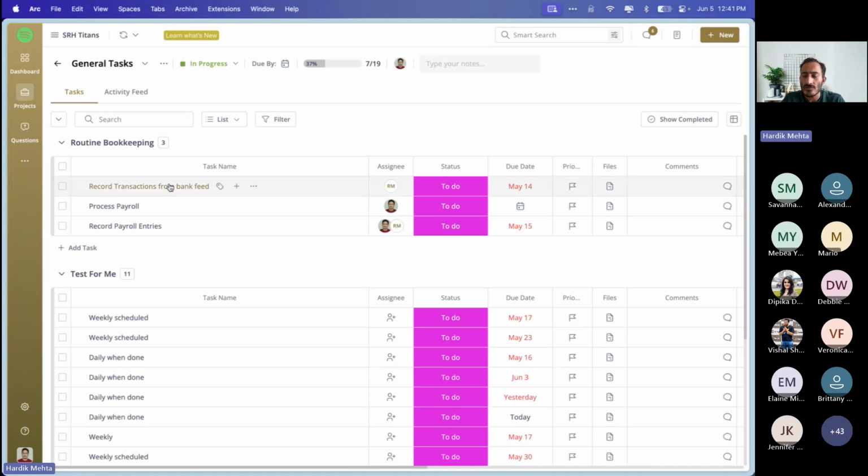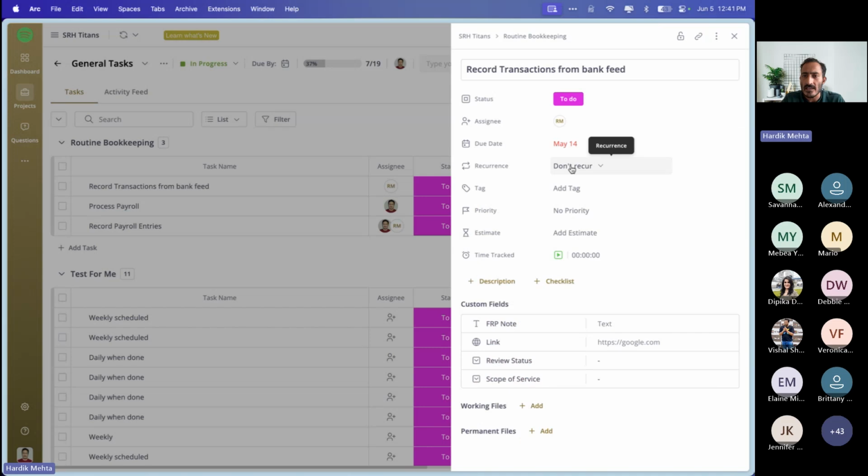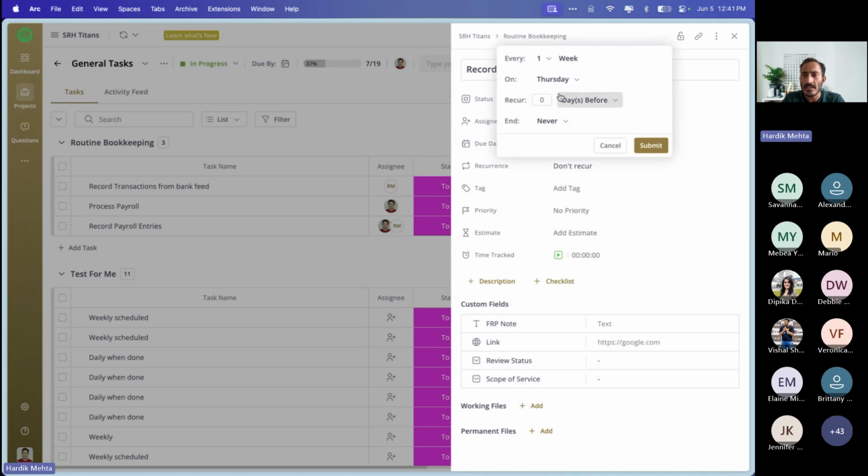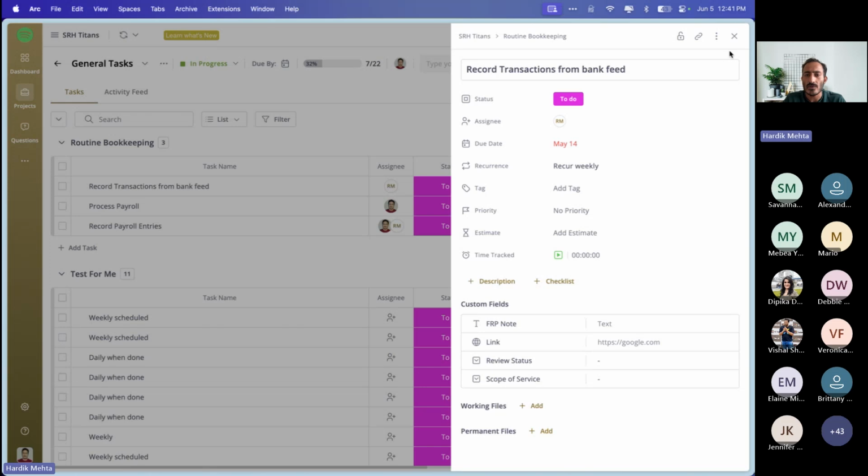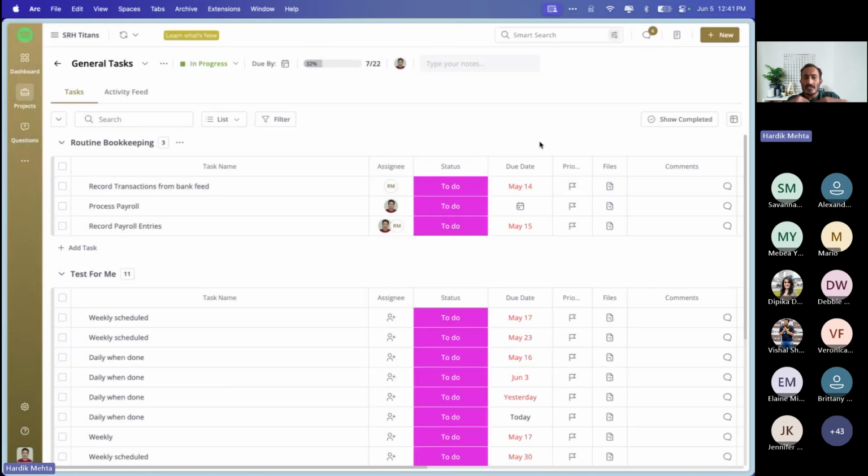In this case, it's don't recur, but you could just say, hey, I want this particular task to recur weekly, right? And then you could say, hey, every week on Tuesday, right? And then you click on submit. So now what's going to happen? This task is now going to start recurring every week, right? In this case, the project itself is not recurring, but the task inside that project will be recurring, correct? So that is how you can also manage your task.